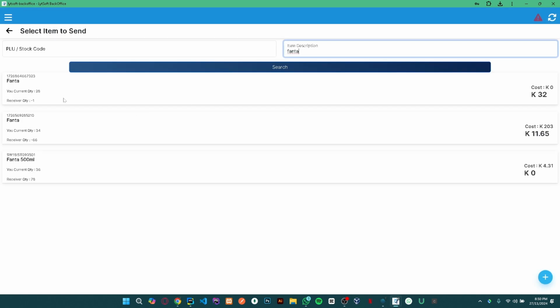So here you notice I've got the different types of Fanta. So the receiving side has -66. So on my side, I've got 34. So it will show you what is your current quantity on your side and the current quantity on their side. So in this case, we'll send to this one where they only have -1.